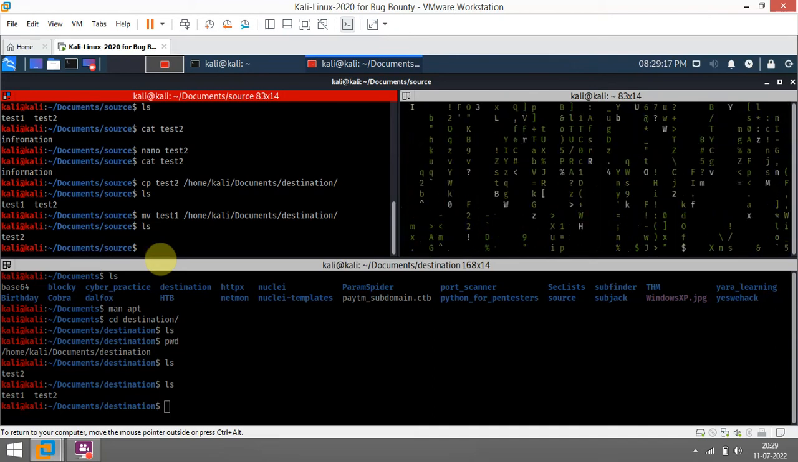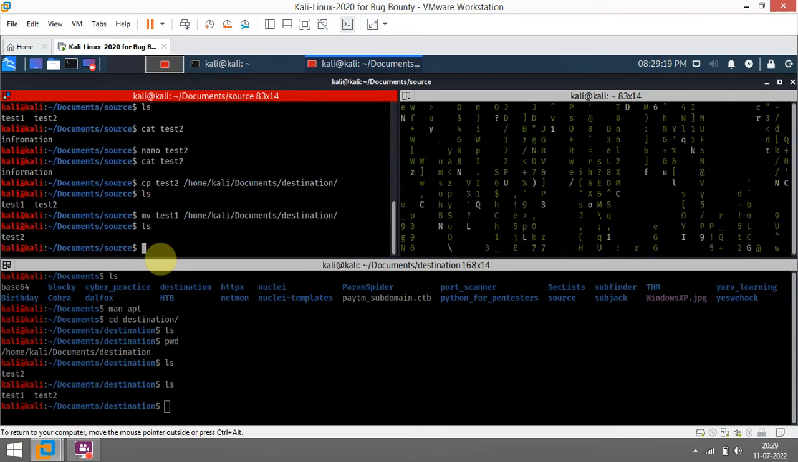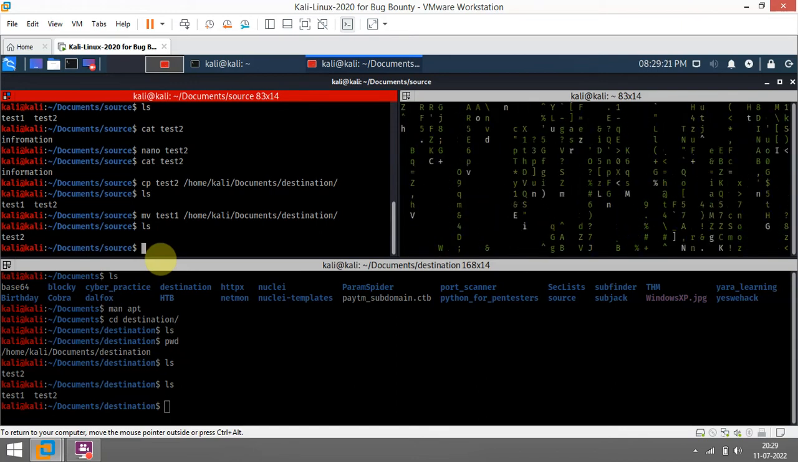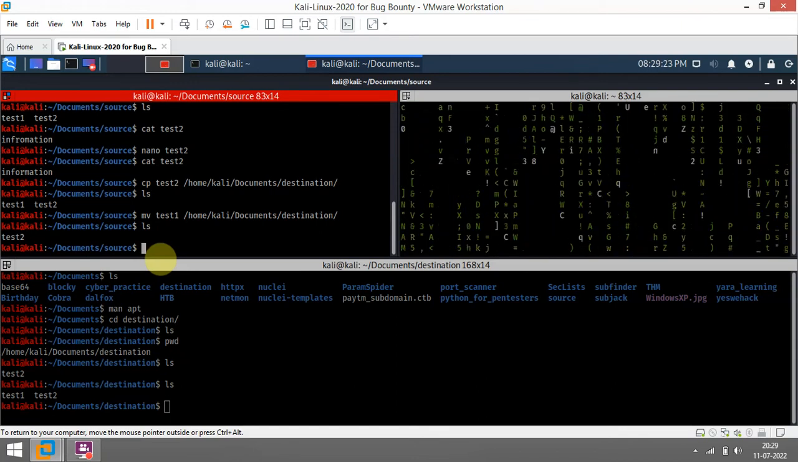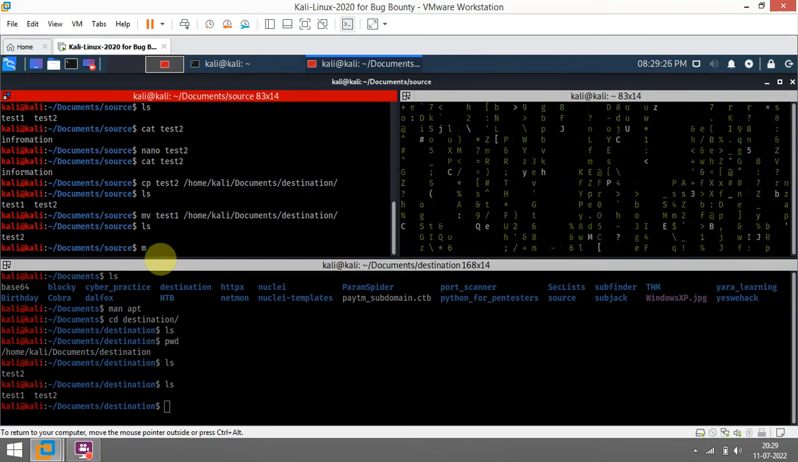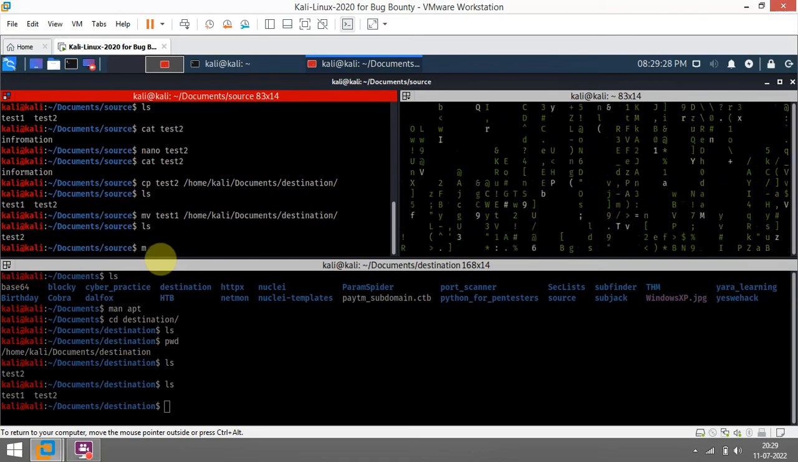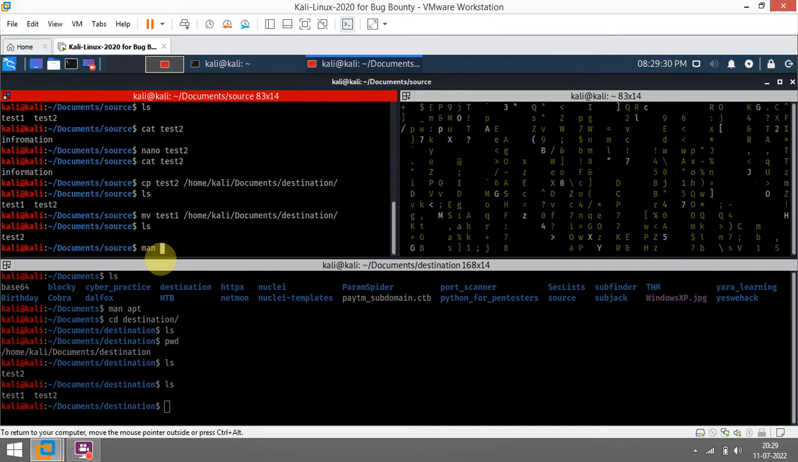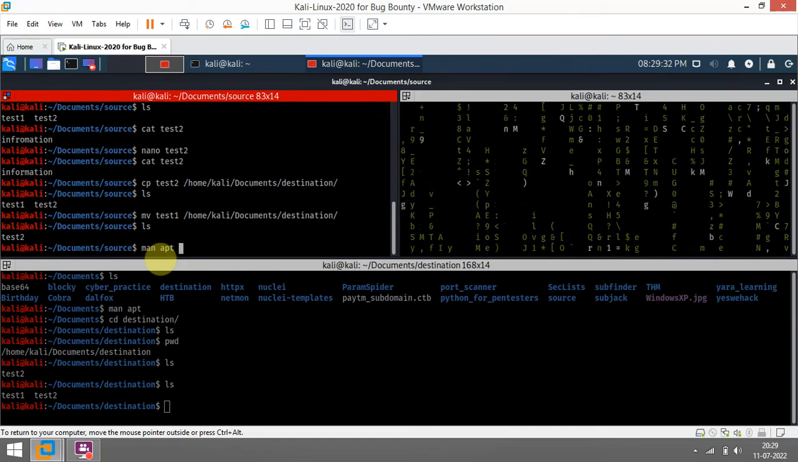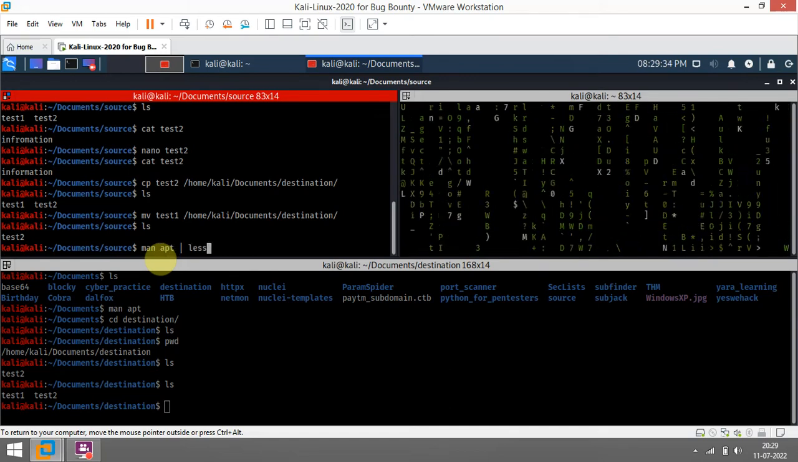Suppose that you have a very large file and you want to see an organized format of that particular file. In that case, we can make use of this particular less command. How are we going to use it? Suppose that we use man apt and then put a pipe and then less.